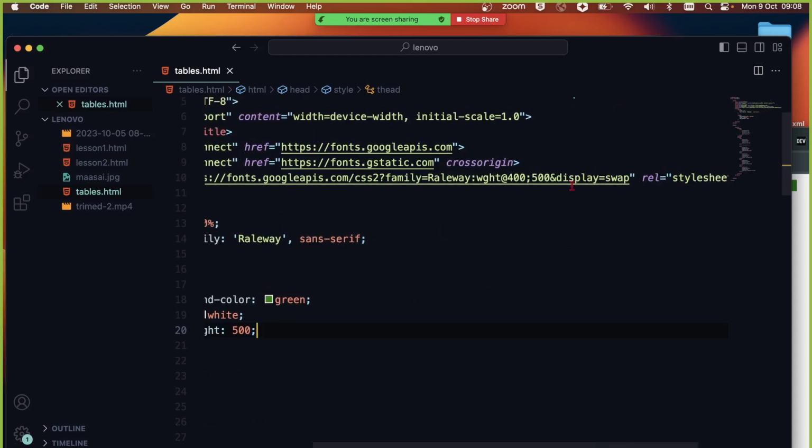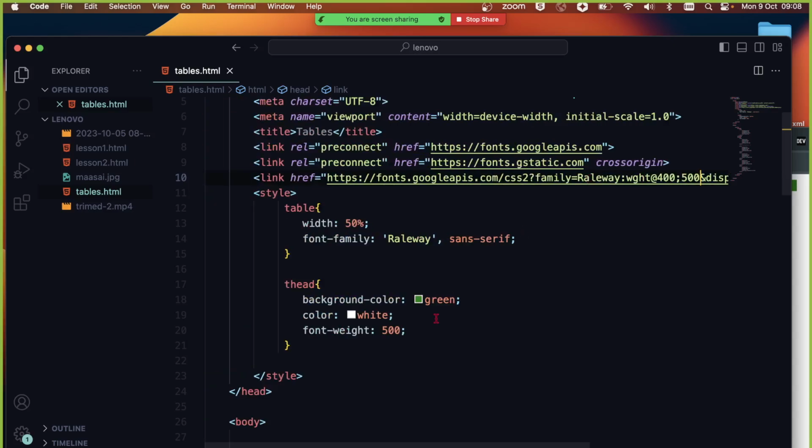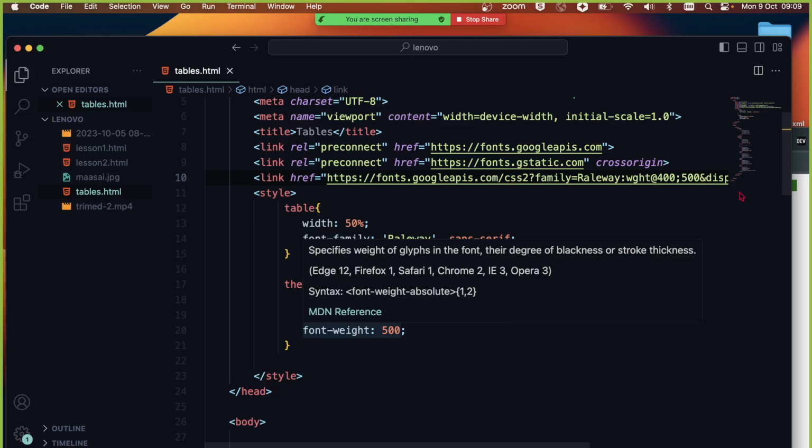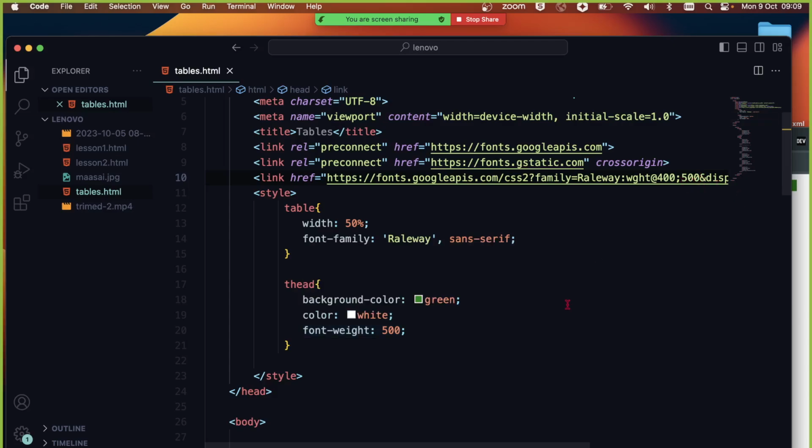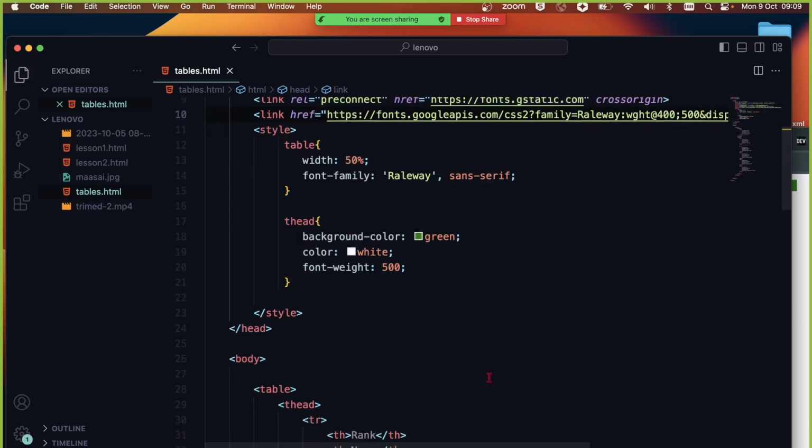Of course, I can just simply edit here and tell it, if I want the 700 version, I can put a semicolon and say 700 there. It will download it also and then apply even the 700 version here. But we can just do with that 500. That's perfectly okay. So the font weight dictates how thick your font is going to be.